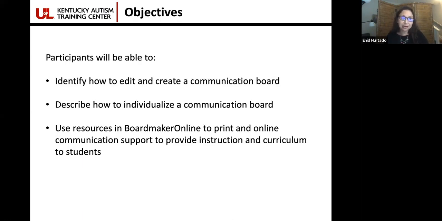For those of you who are submitting this for PDs, they may ask for learning objectives. So I did put some basic learning objectives, all around the communication boards. If you look at the last one, we will talk a little bit about how to provide instruction virtually using BoardMaker Online.